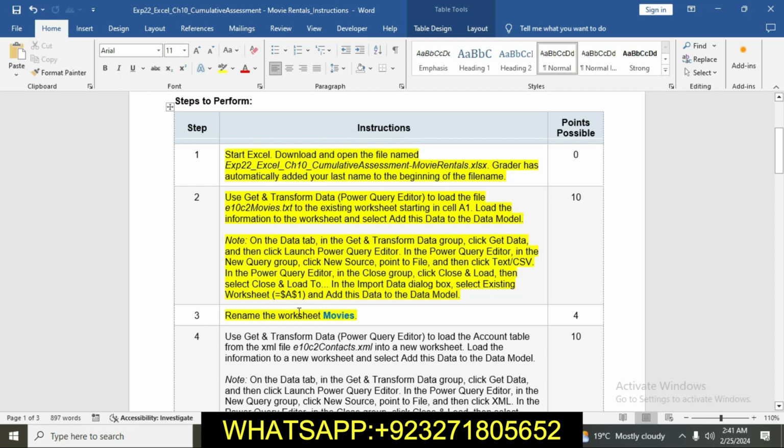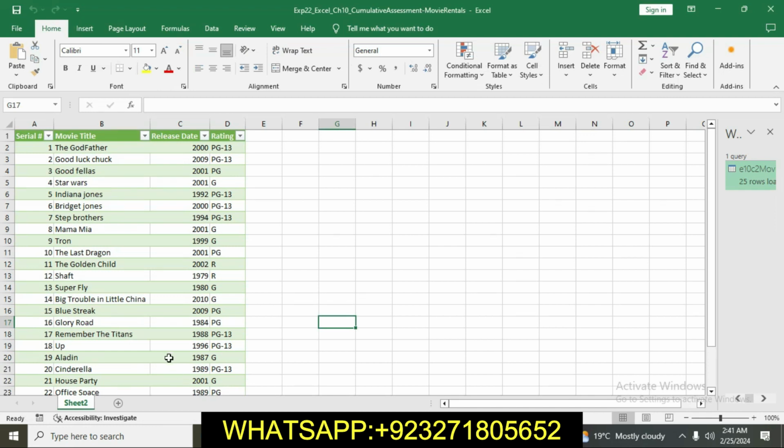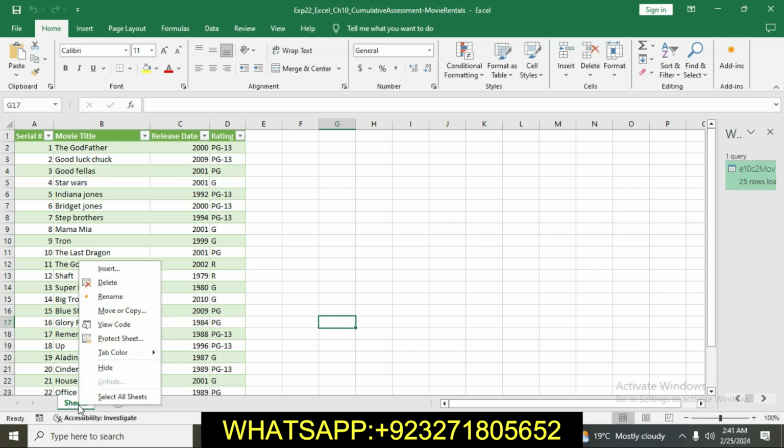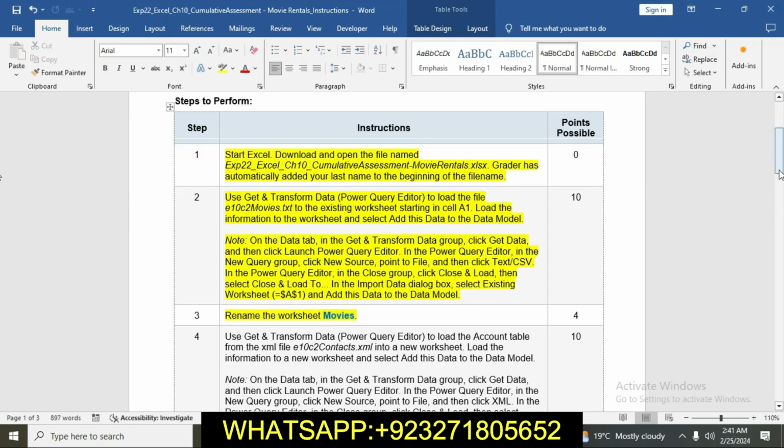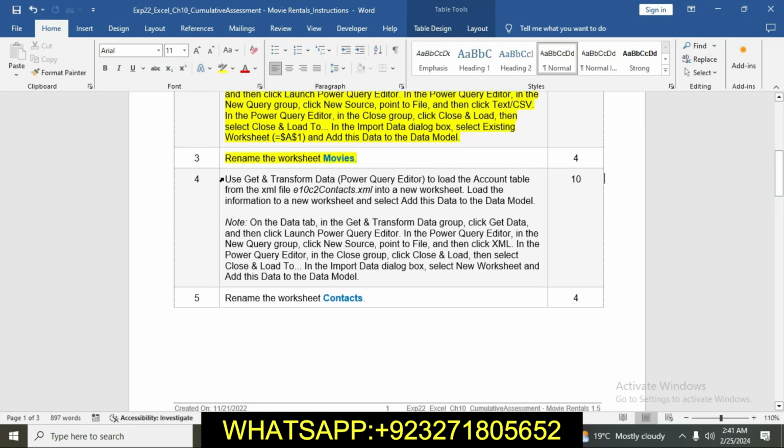Step number 3 is to rename the worksheet movies. It's about just renaming the worksheet with the name movies. So we will go to the Excel worksheet. Now here we have to just give the new name of this sheet, that is movies. So right click on it and select Rename. We will write here movies. It's our new name for this worksheet. Move to the next step, that is step number 4.